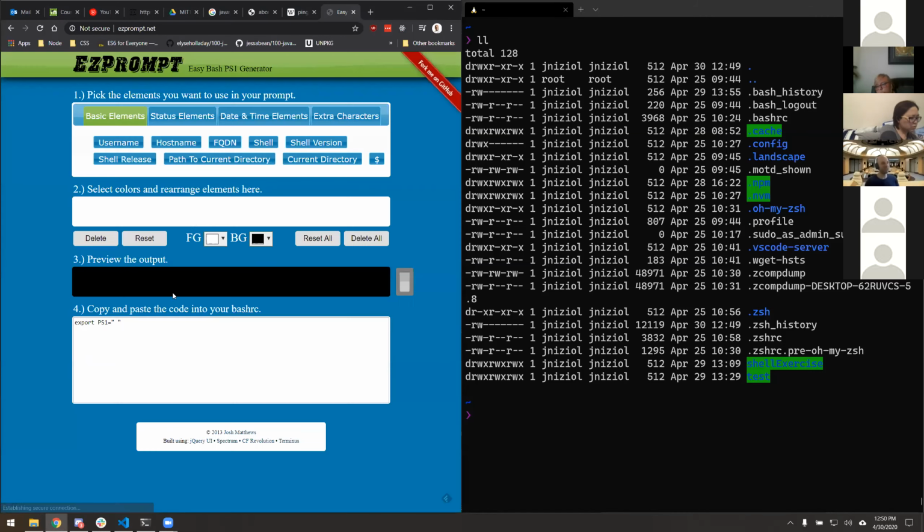The Easy Prompt Generator is a really good one. You can just say what you want. I want my username and I want my path to the current directory. Then you can just copy this. It even says copy and paste the code into your bashrc, and you're off to the races. You can also change the colors if you have coloring. You can put in a $. I like to say user at. I can't modify this.